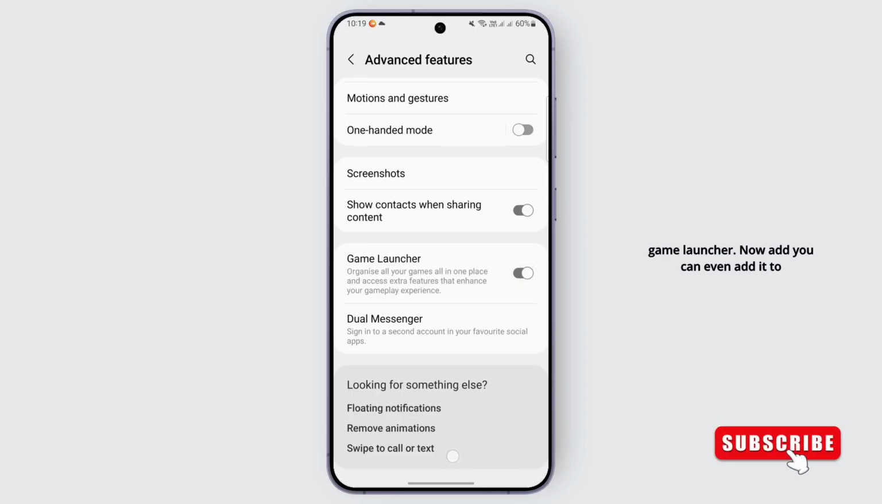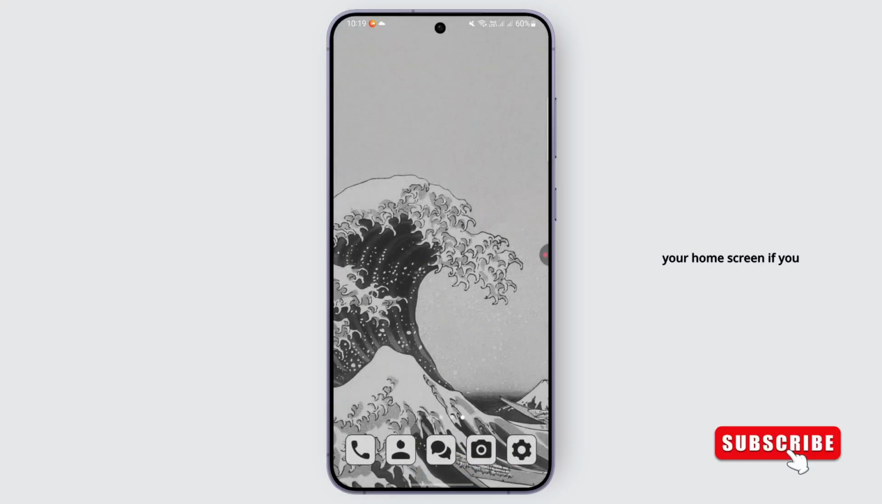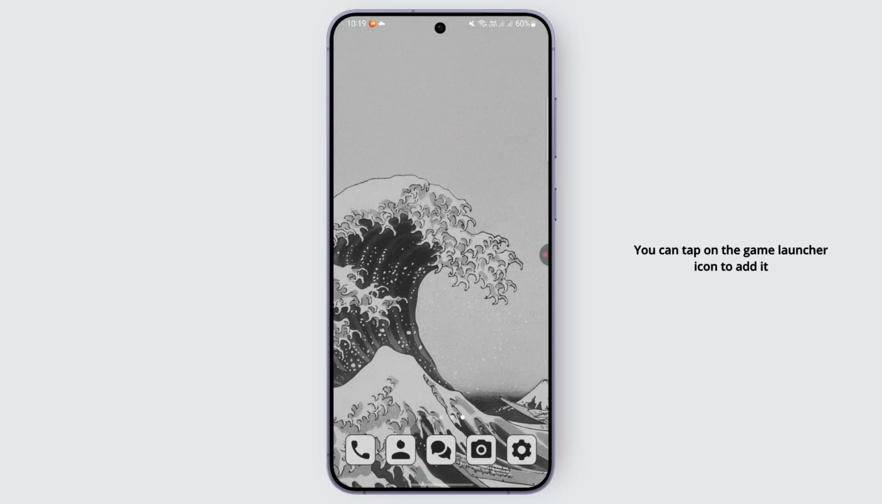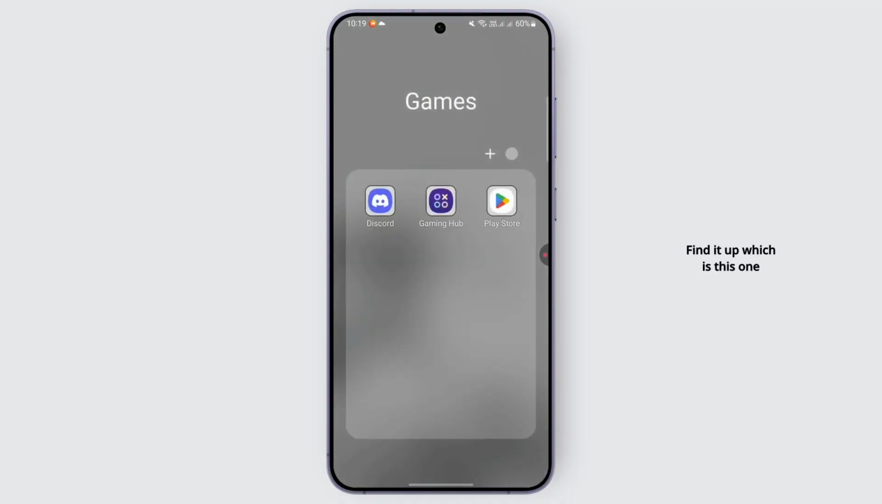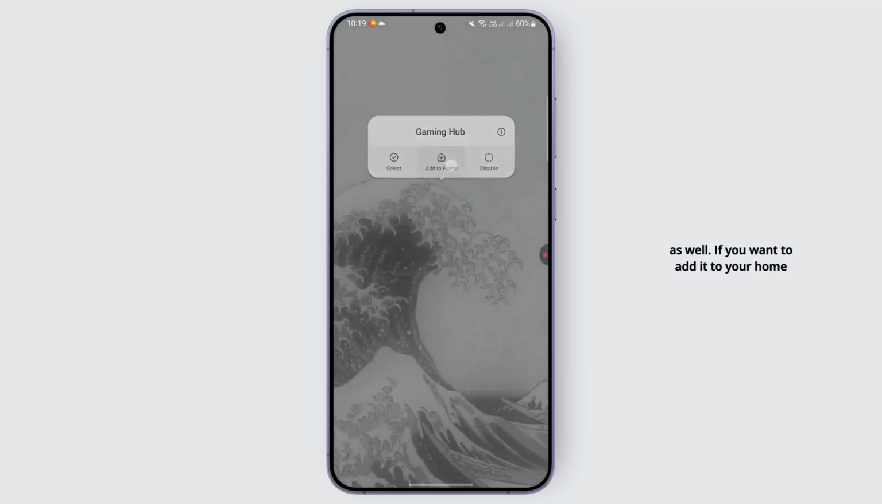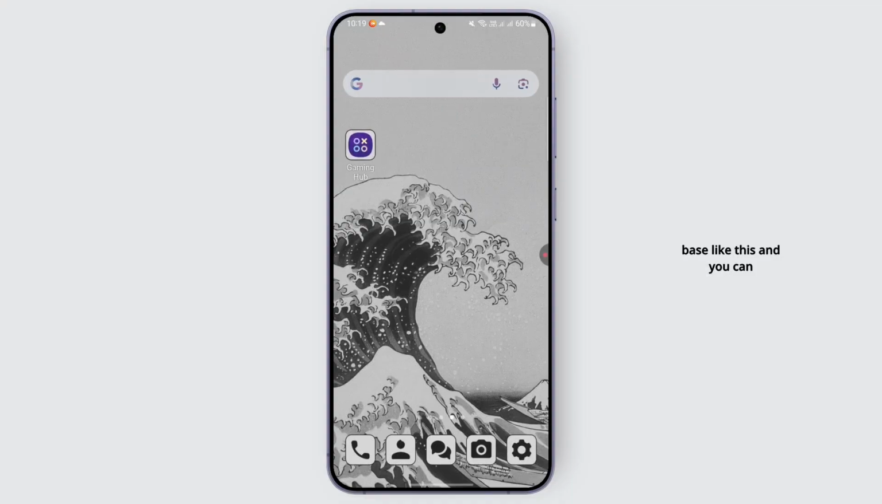Now, you can even add it to your home screen if you prefer. You can tap on the game launcher icon to add it to your home screen. Find it, which is this one right here, Gaming Hub or Gaming Launcher. After that, you can hold it and tap on Add to Home as well if you want to add it to your home page like this.